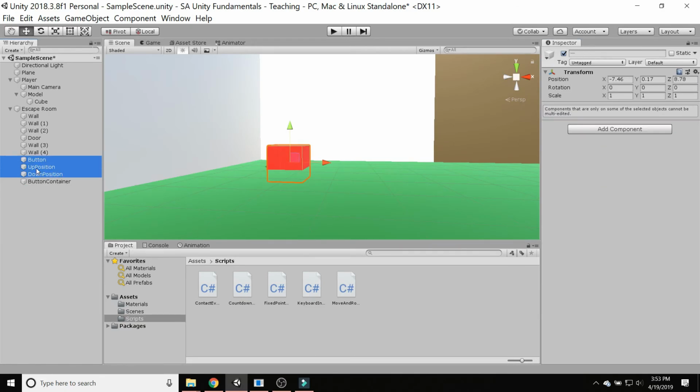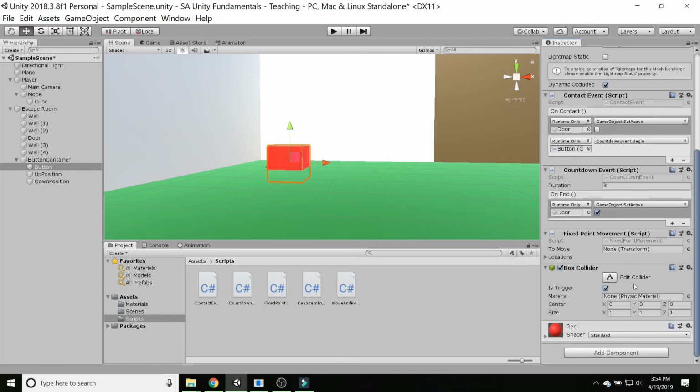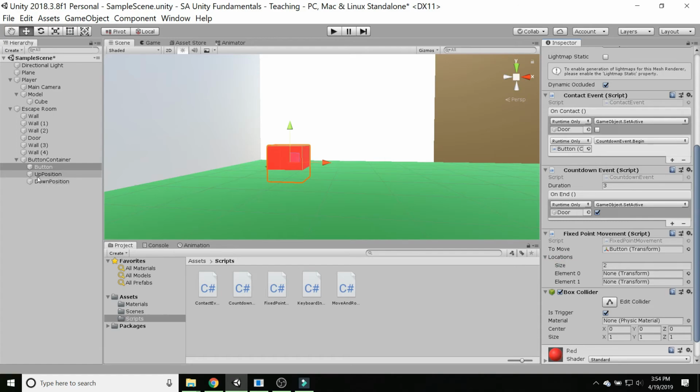And I'm going to take all three of these and put these inside the button container. That way it's not cluttering up this hierarchy. Now in this button, I'm going to take this fixed point movement script, place it in there, and the item to move is the button itself. It moves itself, and for its locations, I have this array of size 2, with the up position and the down position.